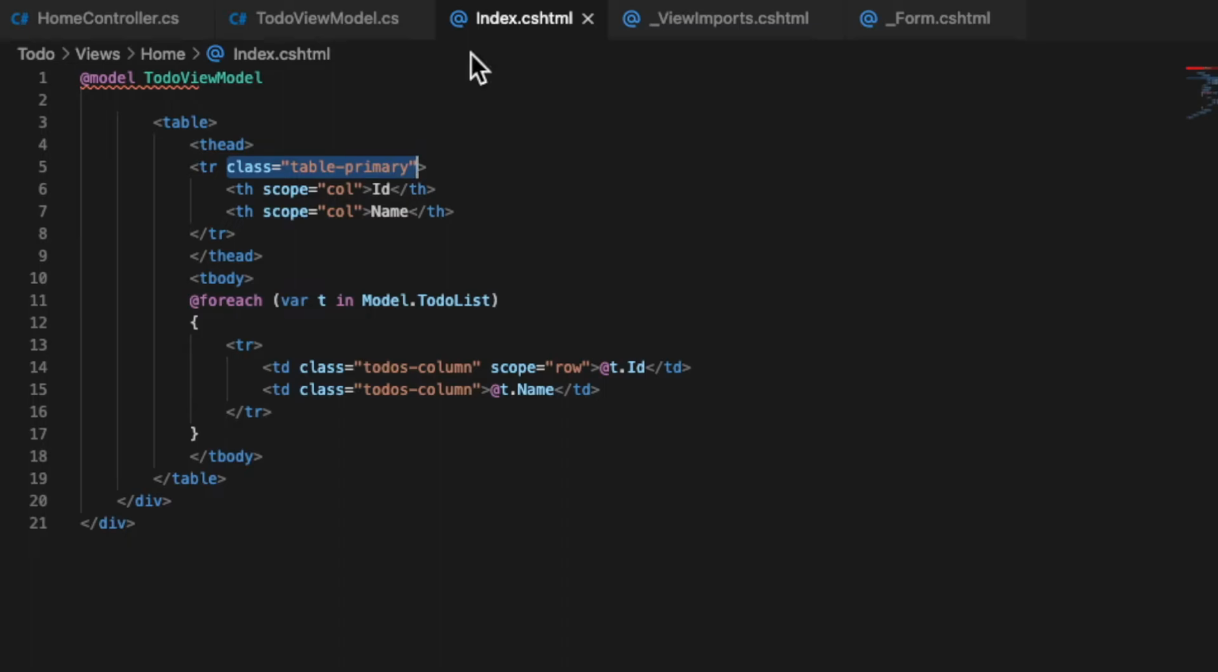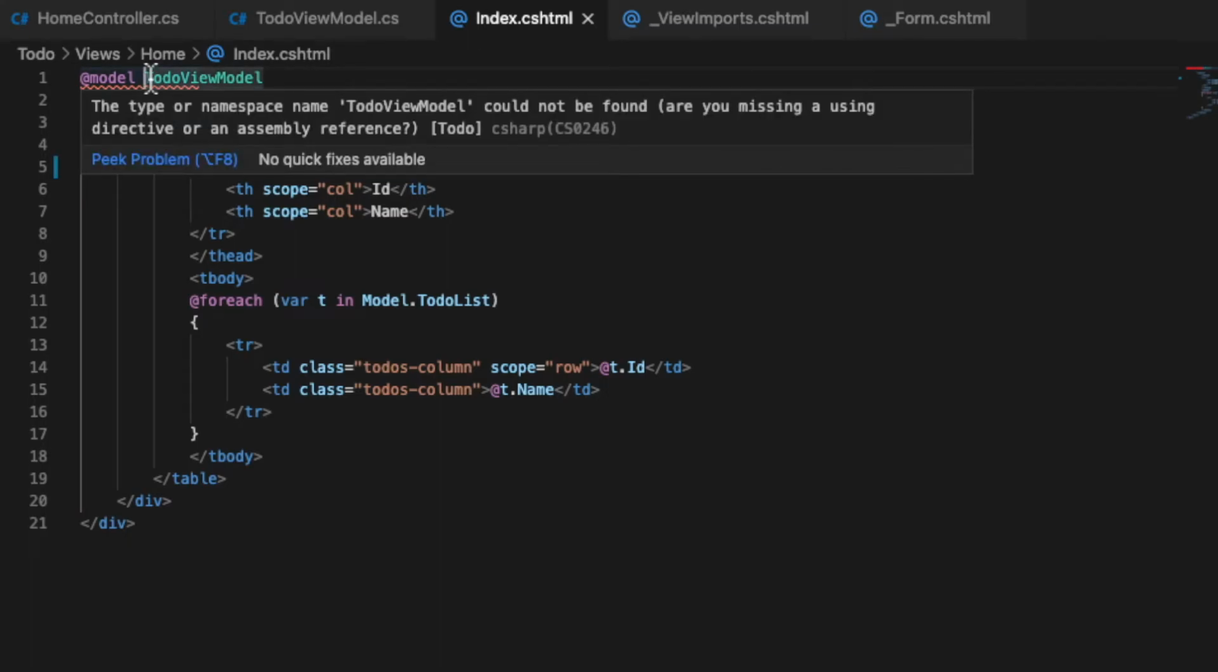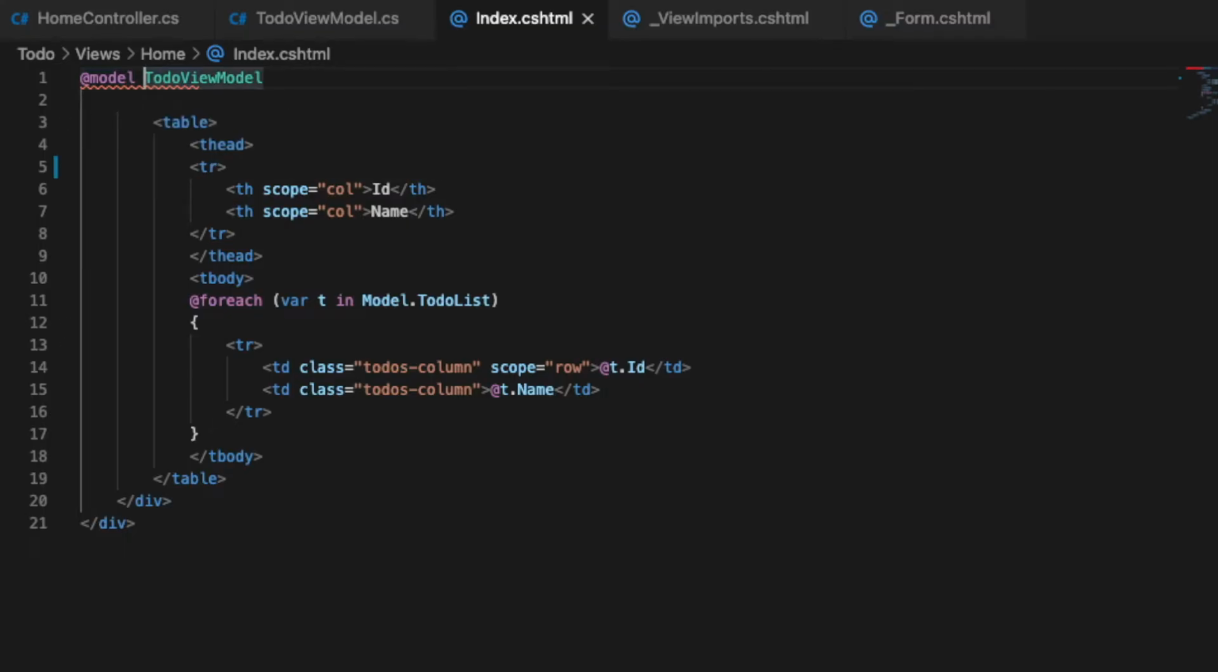Now let's open the index file in our home folder, and this is the code for your table. Just ignore the to-do tags in the end. This view will be bound to the to-do view model with the declaration of the model on top. But our view is not recognizing that type.